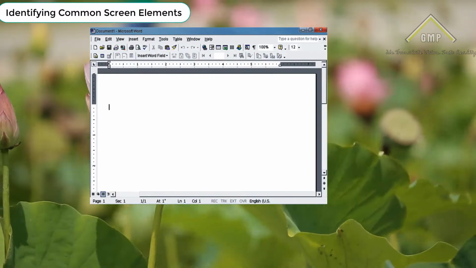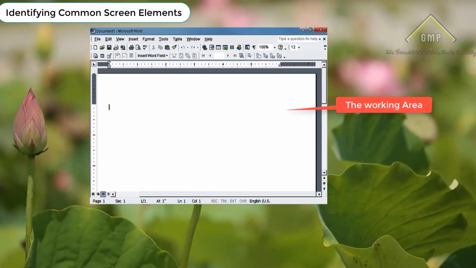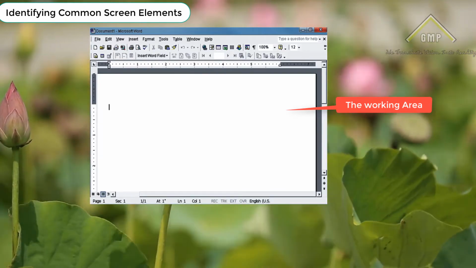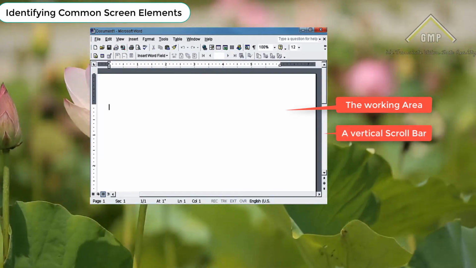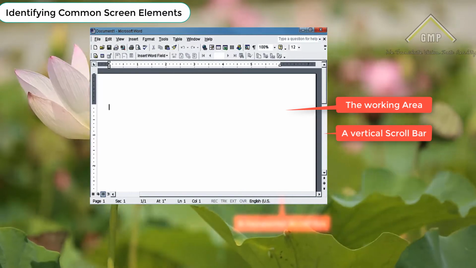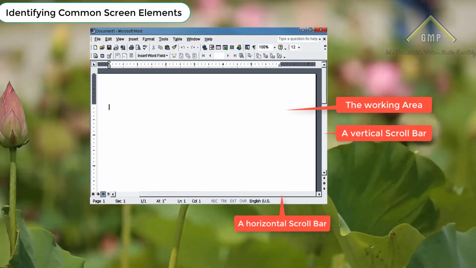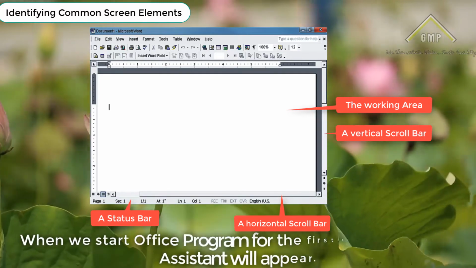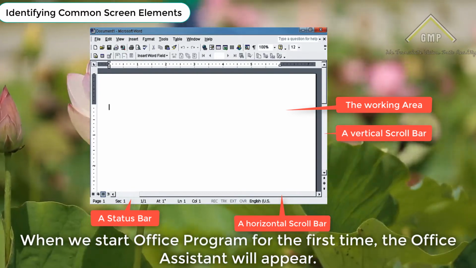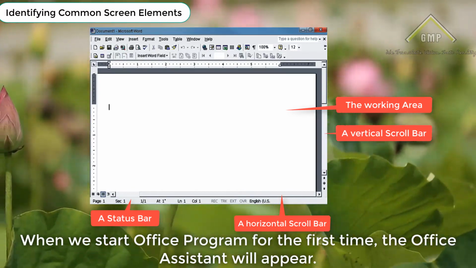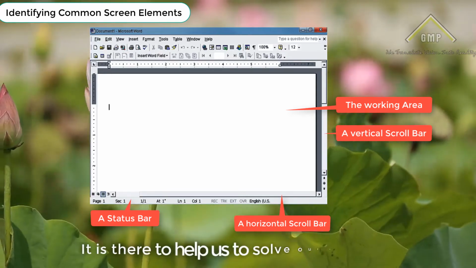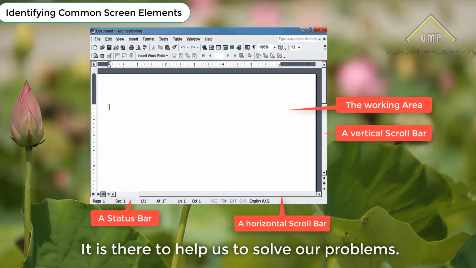Number 6. The working area, also called the document area. Number 7. A vertical scroll bar. Number 8. A horizontal scroll bar. Number 9. A status bar. When we start an Office program for the first time, the Office Assistant will appear. It is there to help us solve our problems.